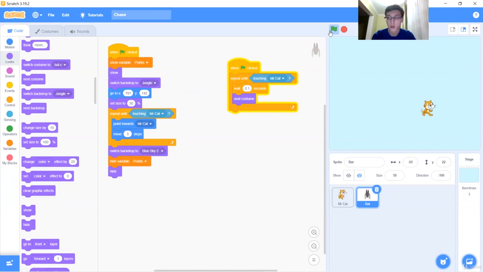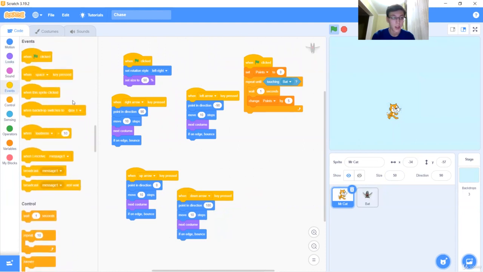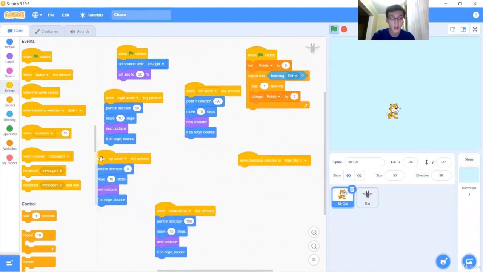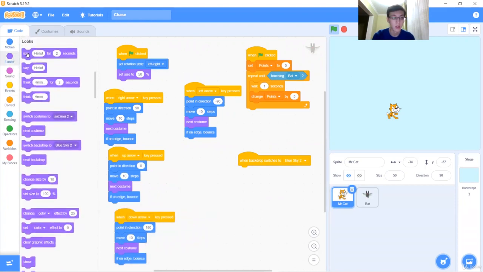So what can we do next? We can just make our cat say how many points we've got. How can we do that? First of all, we need an event. So we go to the events category, and here we have another very interesting event that can detect if we have switched to some kind of backdrop. So in our case, it's Blue Sky 2. And here, what we can do, we can say your score is something. So we go to the looks category and we can say something.